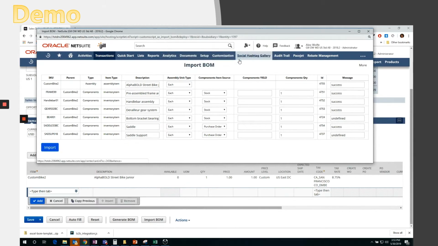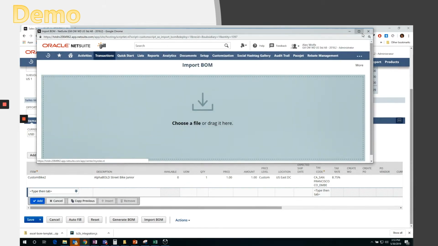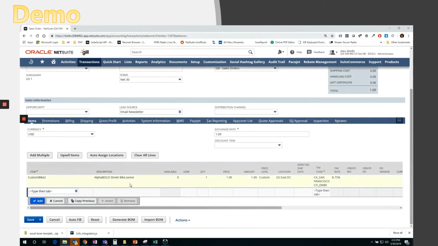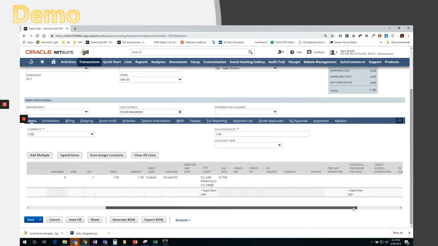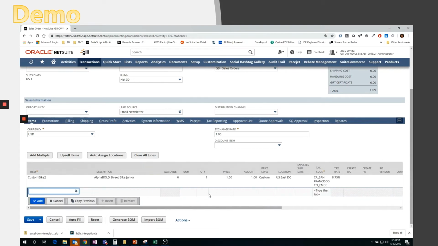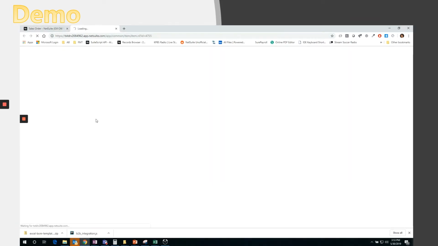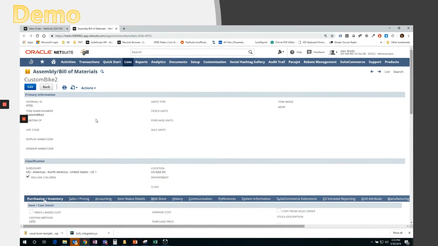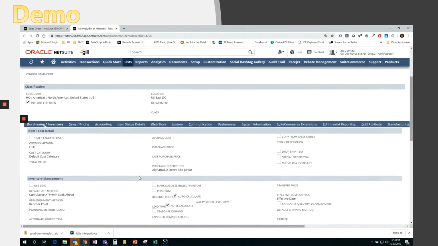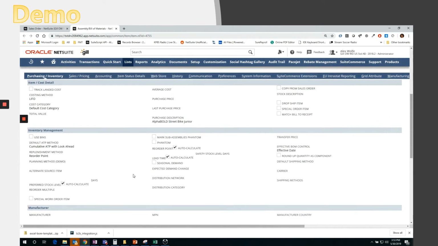When the operation is done, there's a little box that will pop up. And notice the item was added to the sales order, just like before. So I'm going to save this sales order. Okay. Now I want to actually show you this is the assembly item screen.